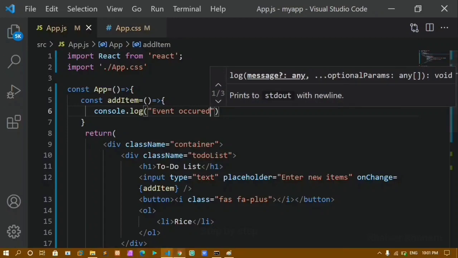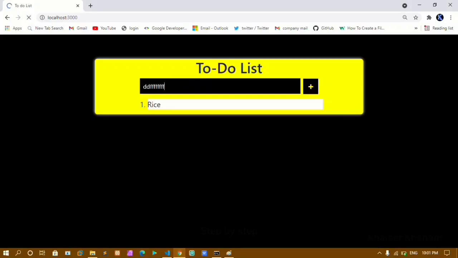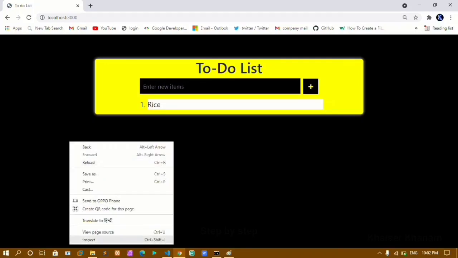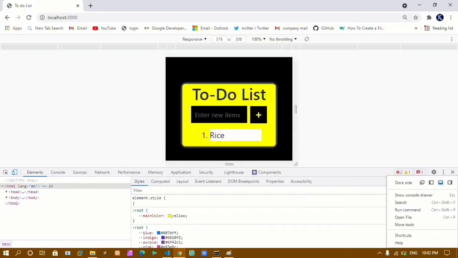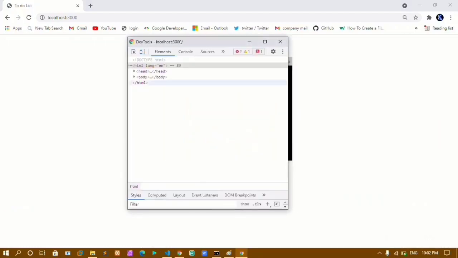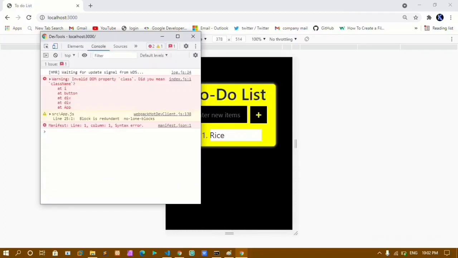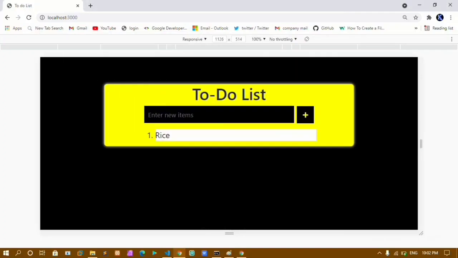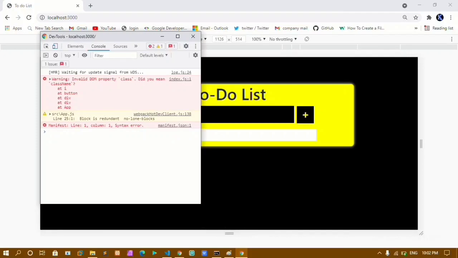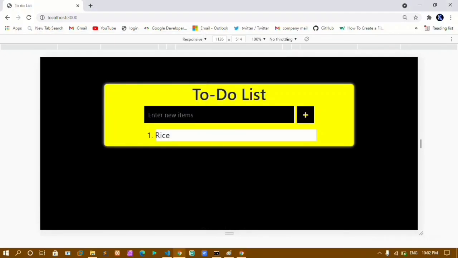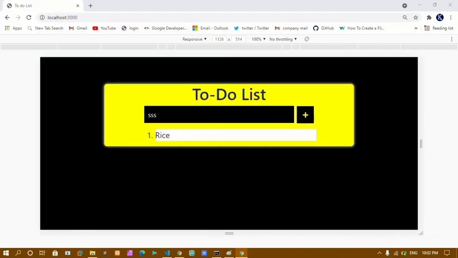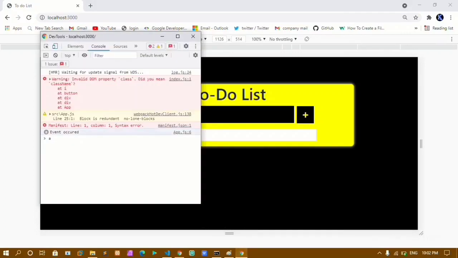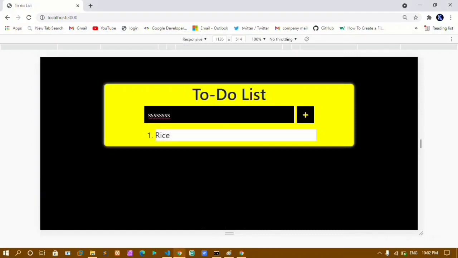I'll save this and refresh. Now I'll inspect this and bring my console here. This is my console. Whenever I add items, you can see that I clicked three times and three times my event occurred. Again, if I click eight times, my event occurs eight times. For each change, my event is going to occur.